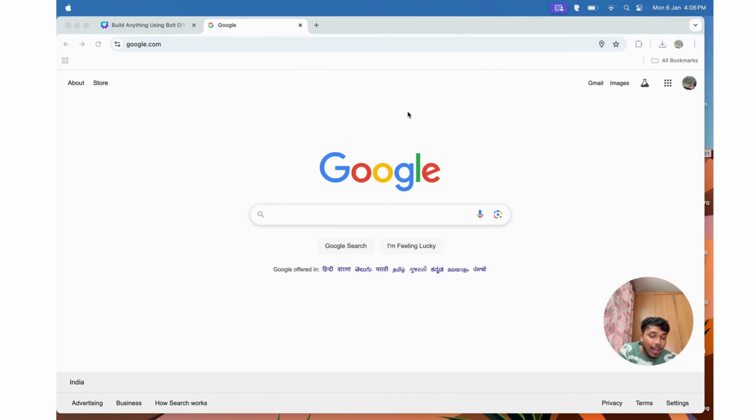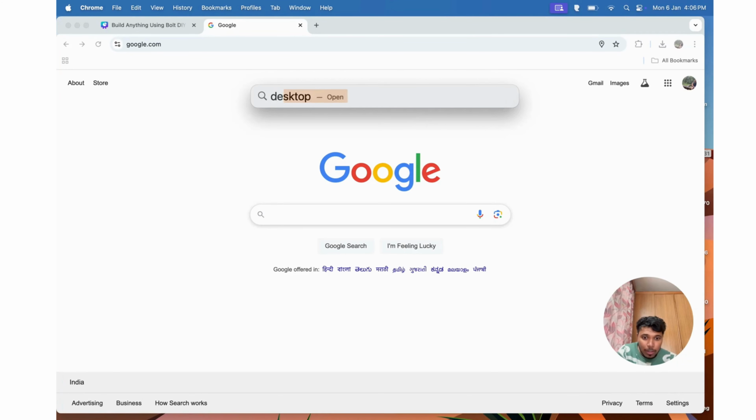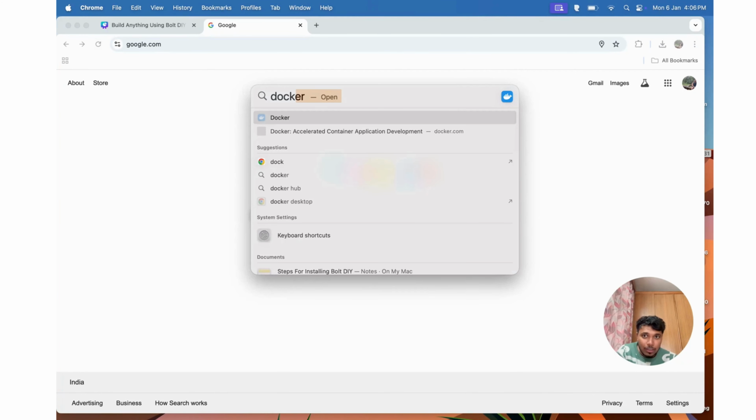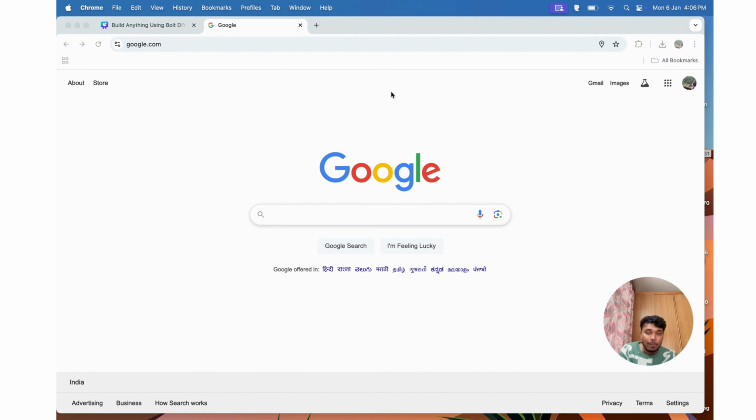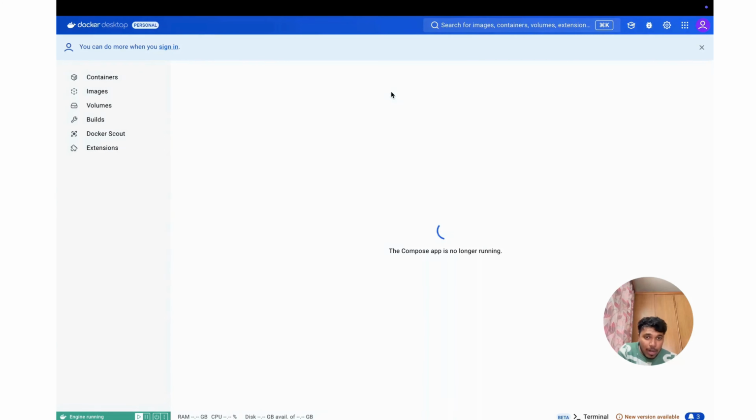So we need to start and enable Docker Desktop to be able to build the Bolt DIY repository. Okay, let's do that. You could be on Windows, you could be on Mac. I'm on Mac, so I'll open Docker. I'll use Spotlight Search for that. I will open Docker. It will take some time to open up. Okay, this is going to get opened.